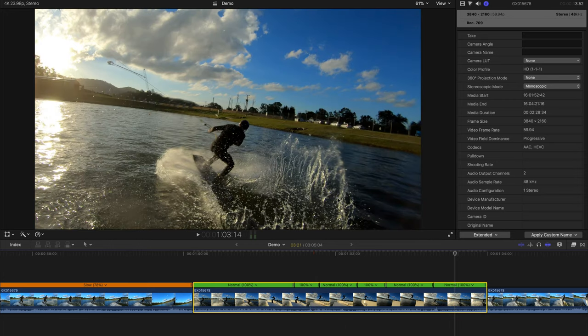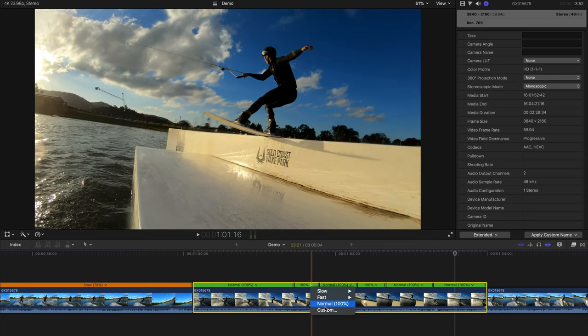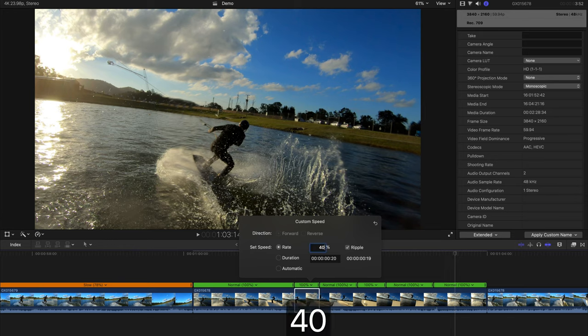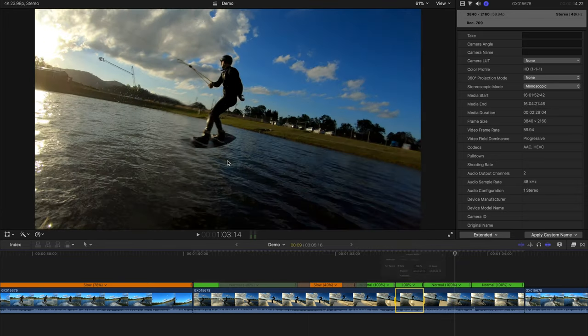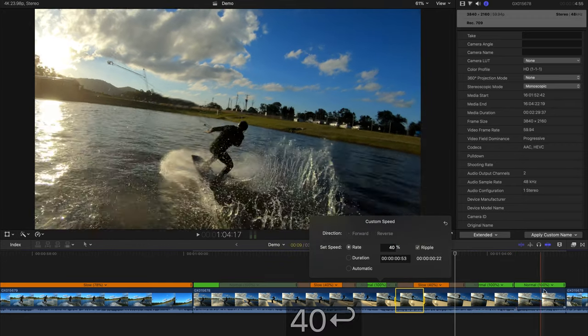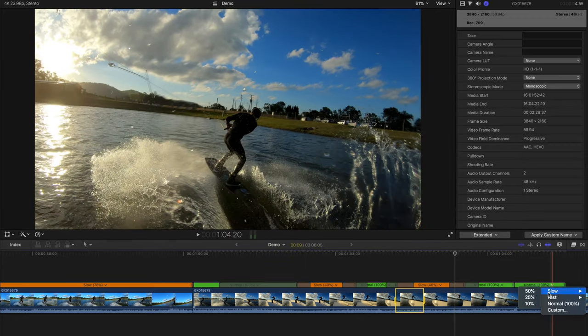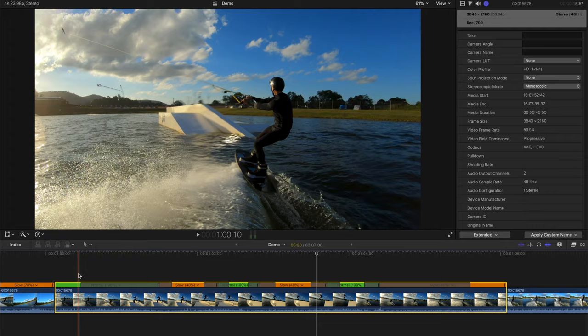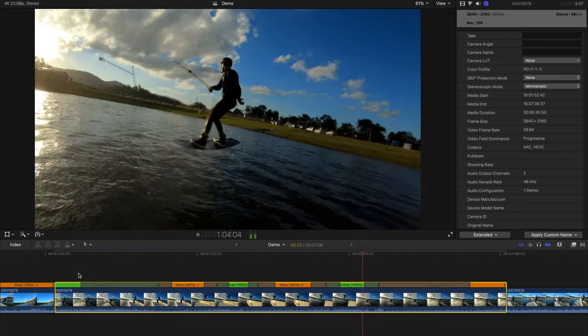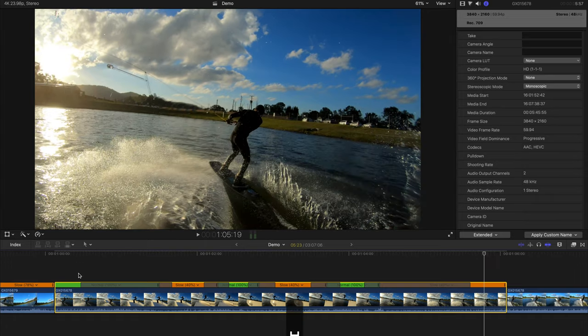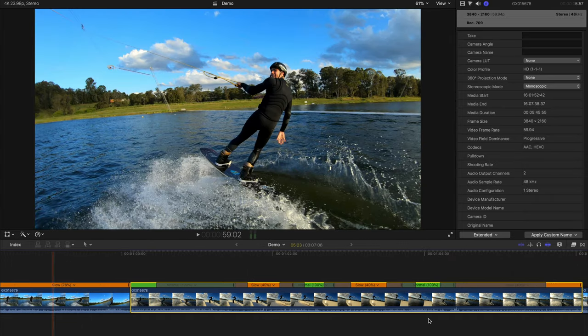Again, this clip was shot at 60p, so we are going to go one by one and change the speed to 40%. Not this one, but this one, again custom, 40%. And when it lands, we said we wanted to go to 40%. Here we go. Now I'm going to play back the clip for you. So that looks much better. The transitions here are a lot more smooth.